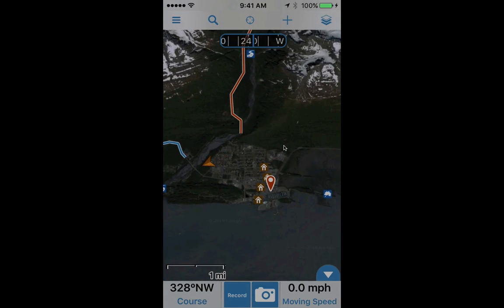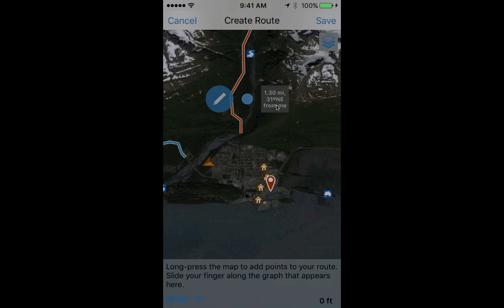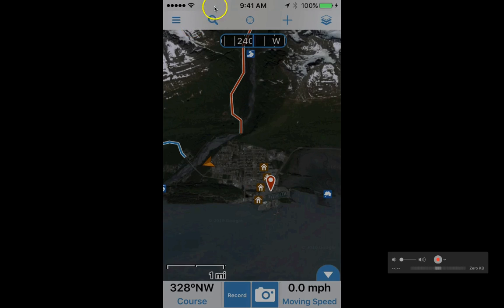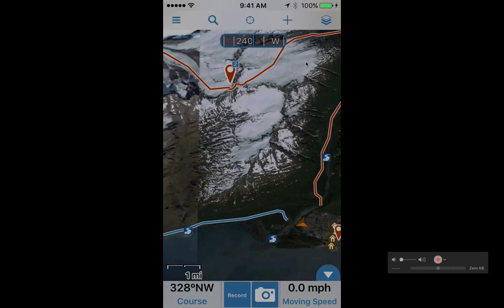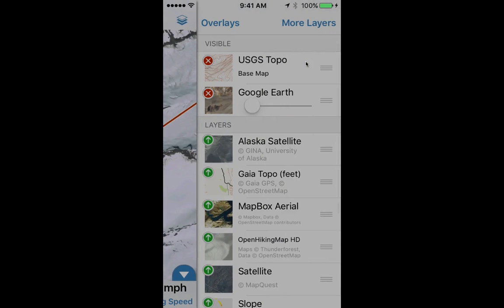You can also start drawing a route with a long press. So I just hold my finger down here, and then I can move that around to wherever I need it to be. So that's equivalent to going to the plus and create route. We'll cancel this. And then the base layer here is how we toggle from satellite to topo.